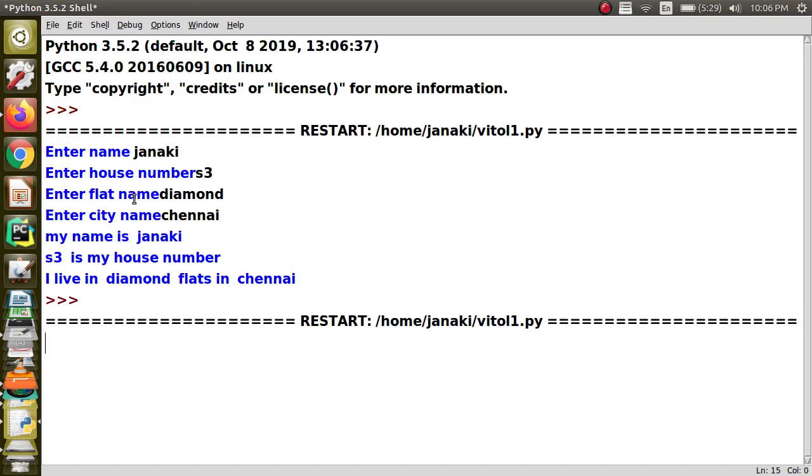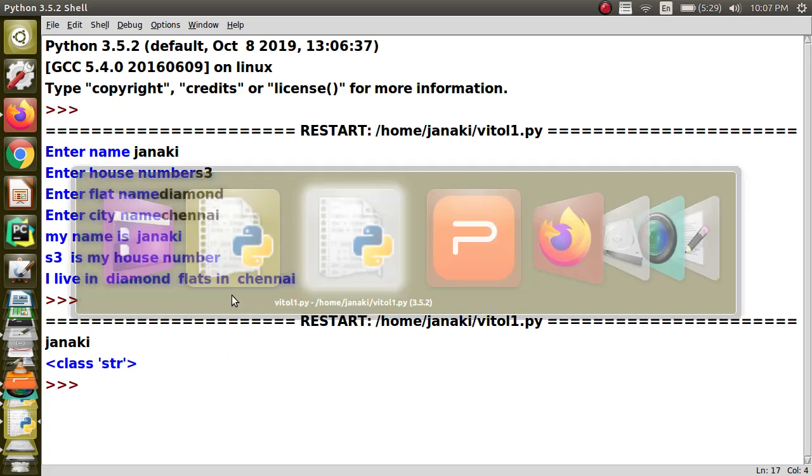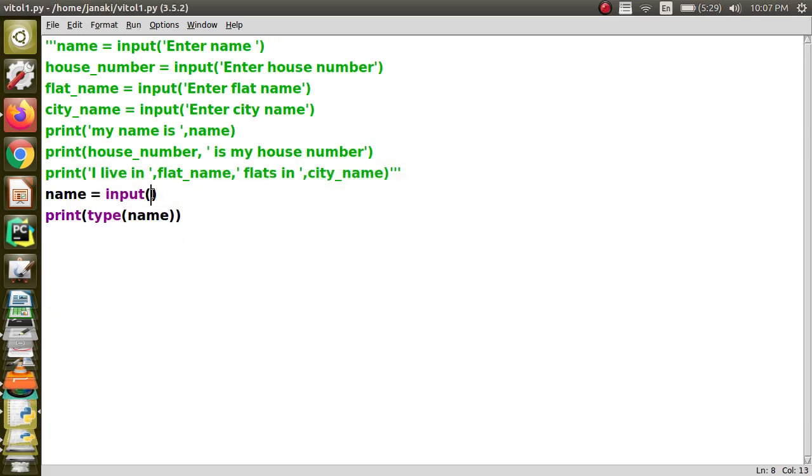So now I can execute the code and I am entering the name as Janaki, and you can see that it is printing as string. So always it will be reading as string only, right? And the interactive message that we give within input is optional. You can either give it or you can just leave it. So in this case I didn't want an interactive message, so I didn't give anything.